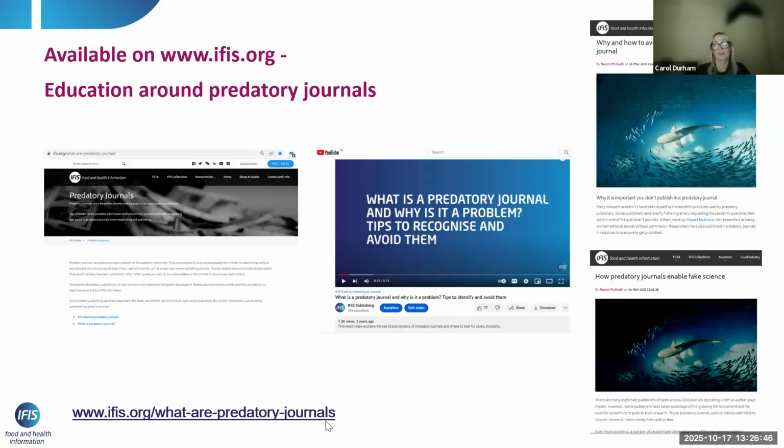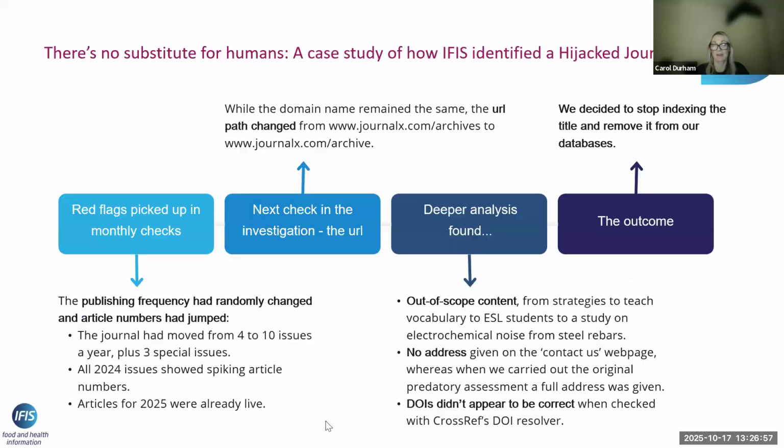So as part of our educational mission, our website includes quite a lot of information actually around predatory publishing, and you can find out more. So you can look up common characteristics and resources and tools to help you to search and also to publish with confidence, as well as some links to some further reading.